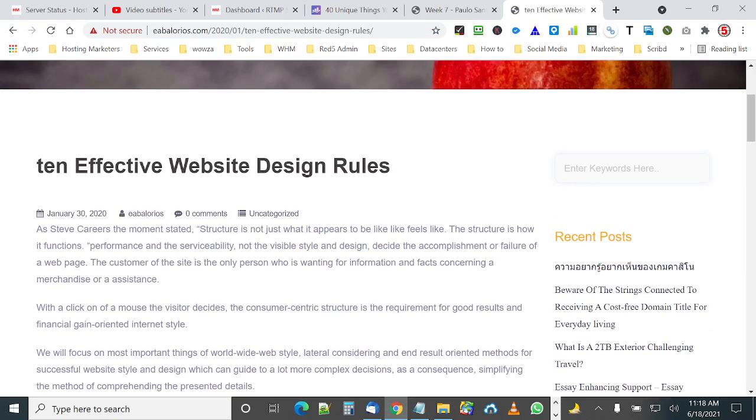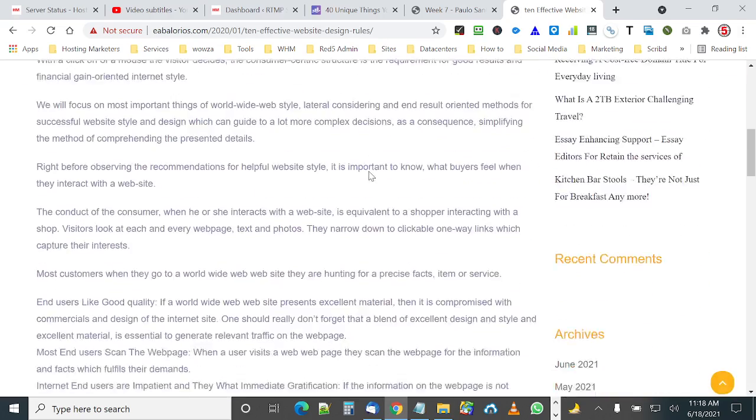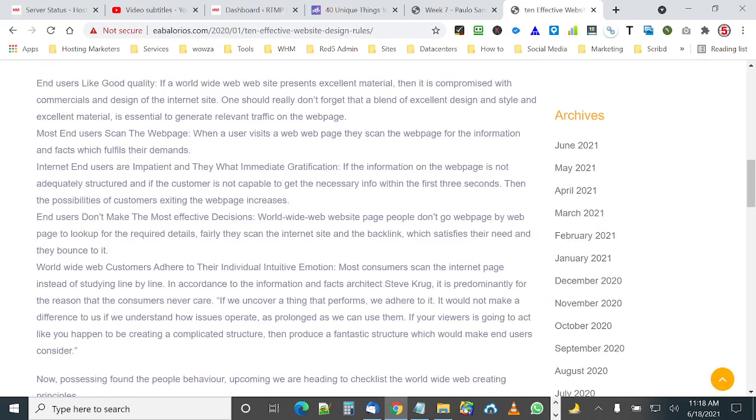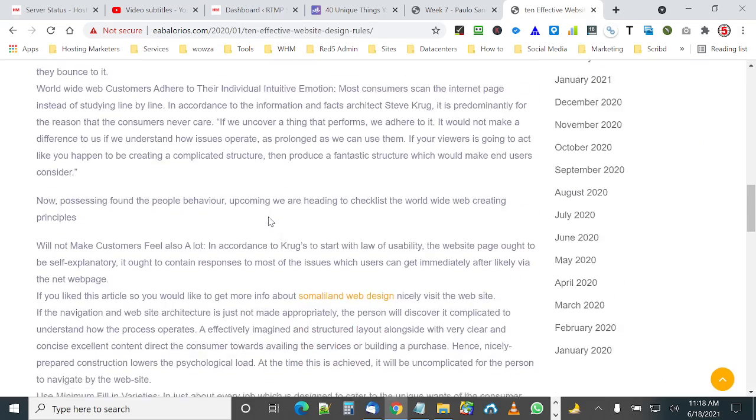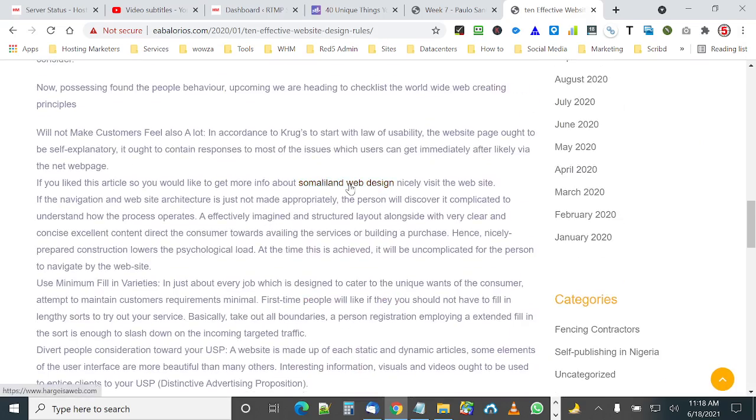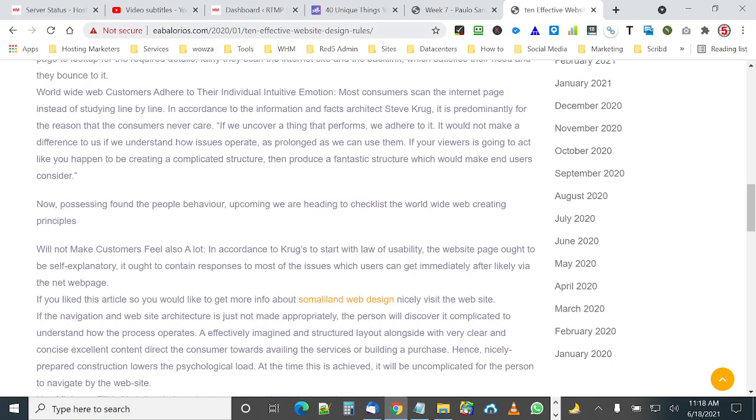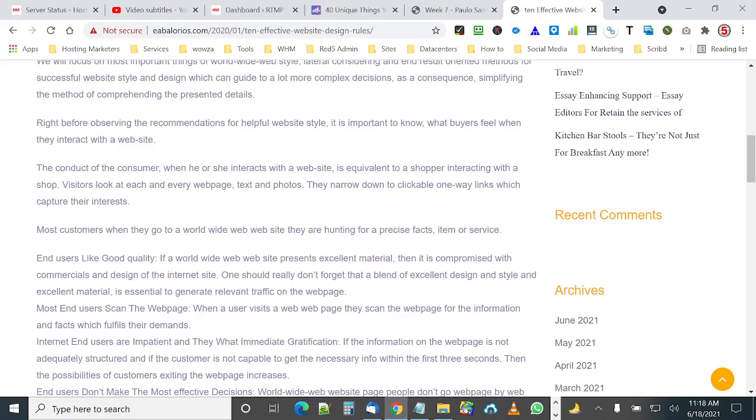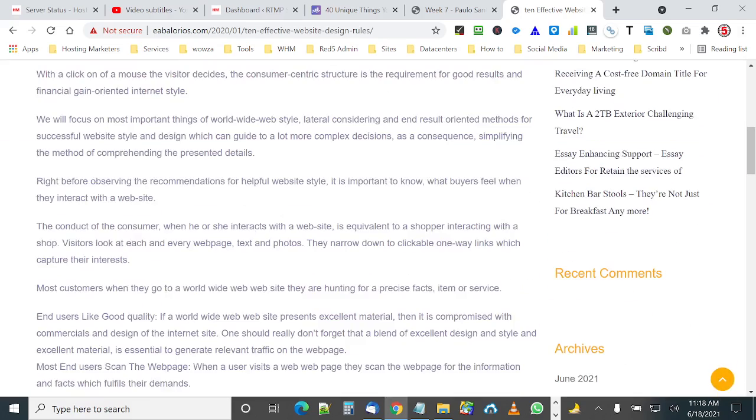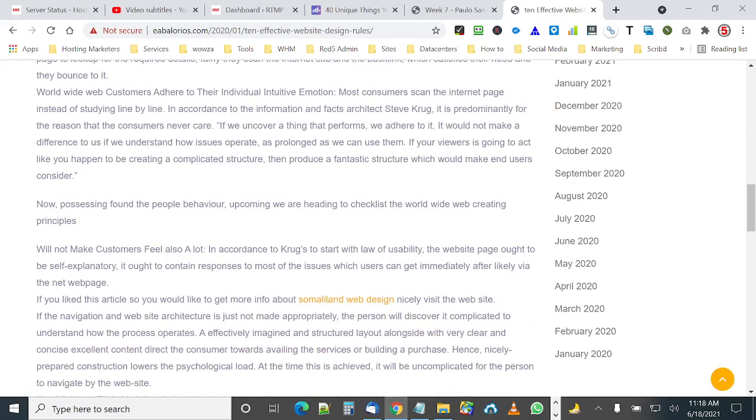Look, so I wrote website design rules. I got this article somewhere, and then it should be one link. Somaliland web design is still online. So you see, you go to this. This is January 2020. And then I wrote this article. I got it somewhere. I'm sure that I didn't write all this. So I just got it somewhere. Then I changed something. I changed it so that the link is Somaliland web design.